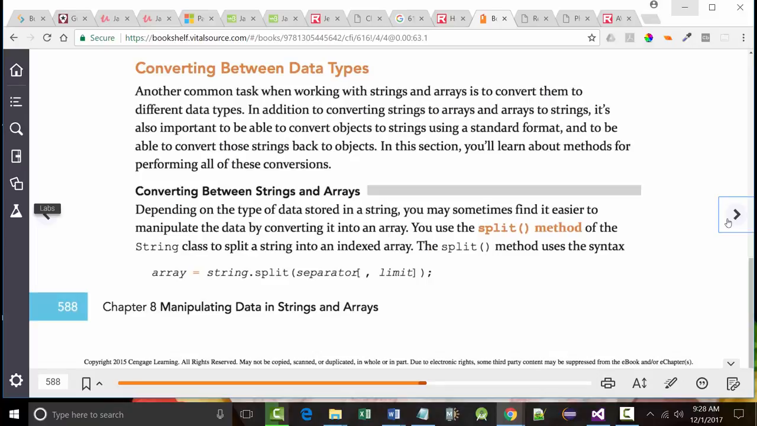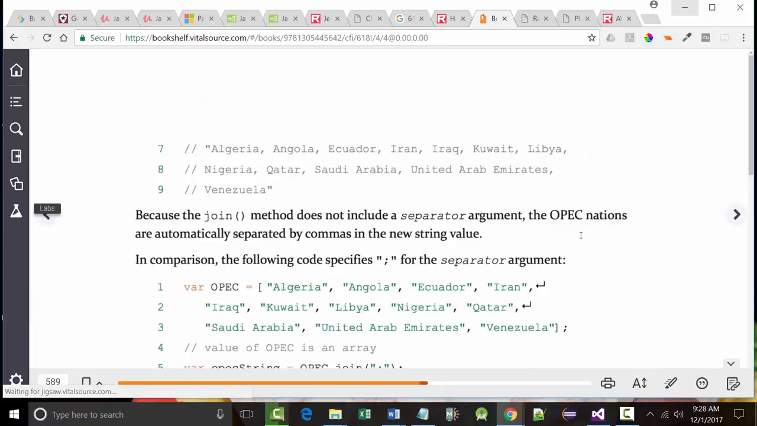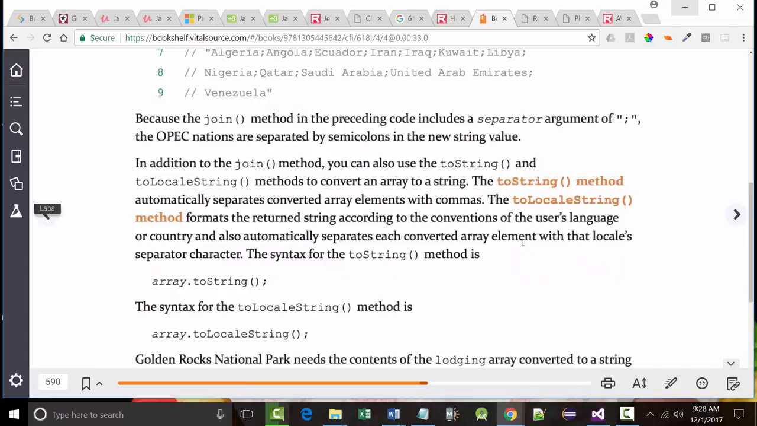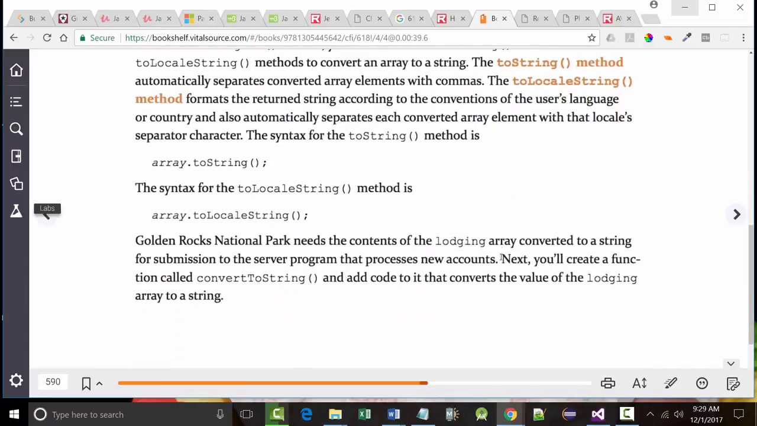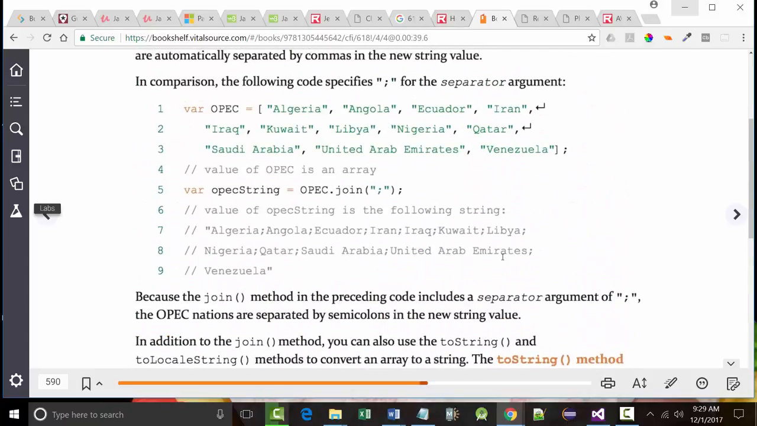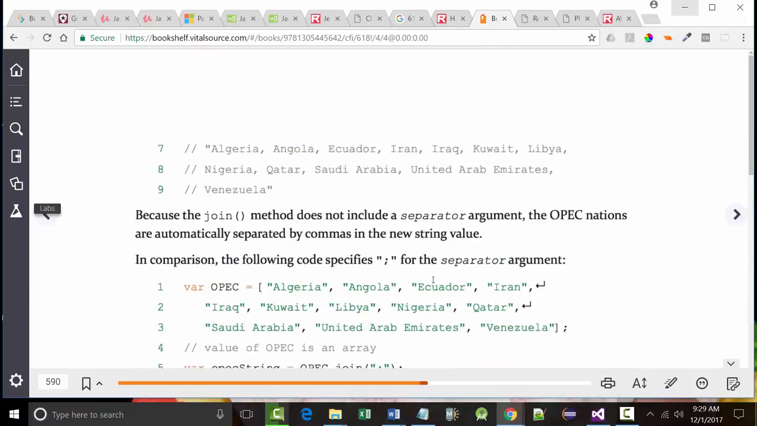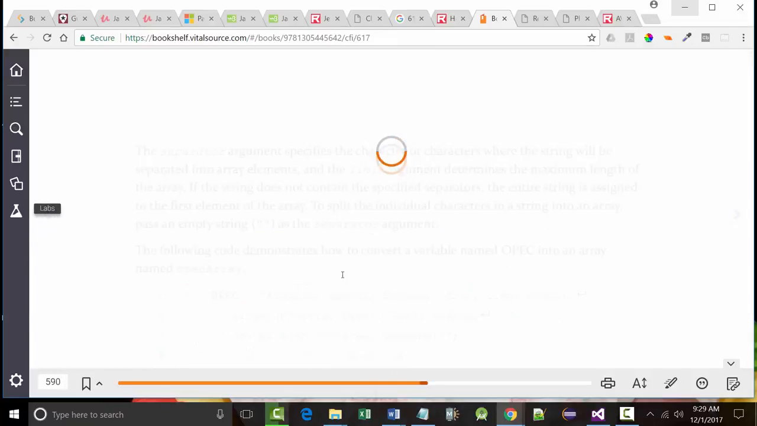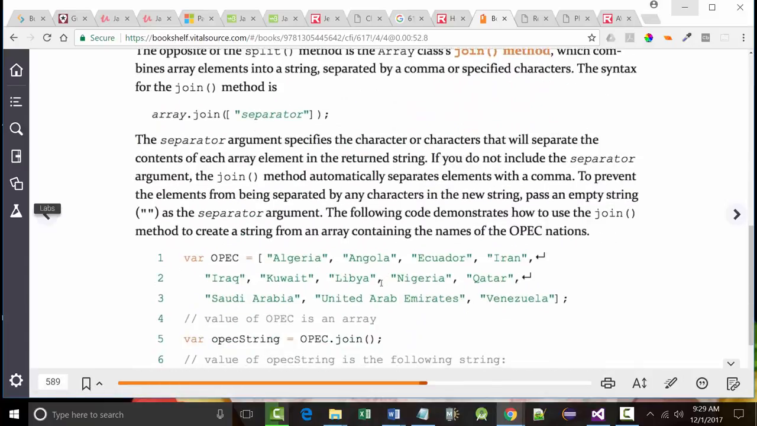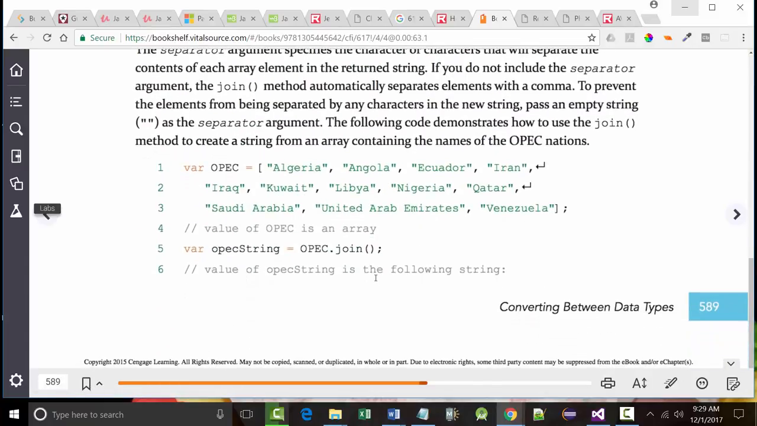Turning up to page 590, if you want to basically go in the other direction, there's a join. All right, it's in there someplace. So I guess it starts on the bottom of the previous page. So again, whereas split breaks them apart, join brings them together. Okay? Why would you use join?